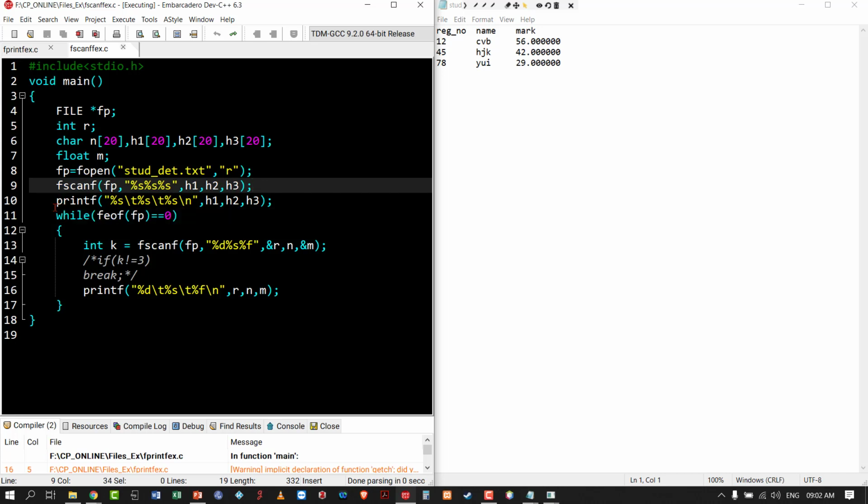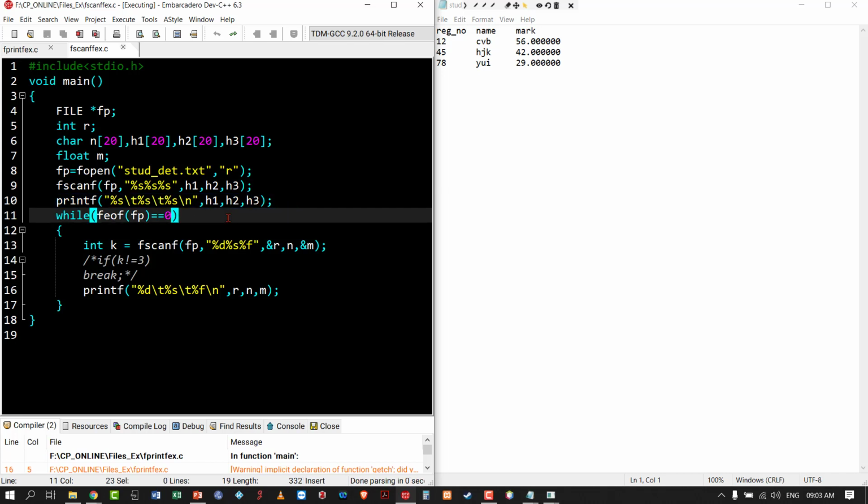Next I have written a printf statement: printf("%s\t%s\t%s\n", h1, h2, h3). So this header data will be printed in the console or on the output screen. To print the header data on the output screen, I have used this printf statement. Okay. Next I have a while loop: while (feof(fp) == 0).